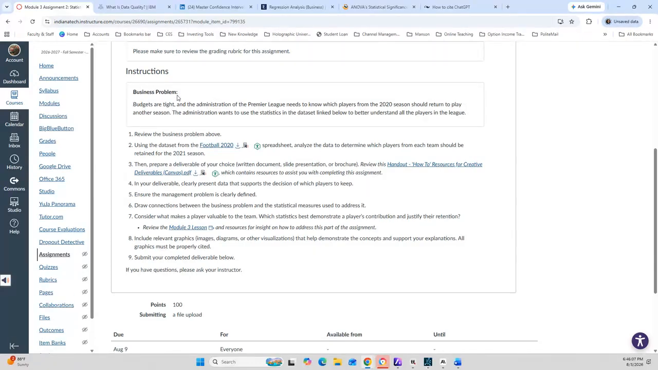So notice that the business problem says that the budgets are tight and the administration of the Premier League needs to know which player from the 2020 season should return to play another season. The administration wants to use the statistics in the data set linked below to better understand all of the players in the league. So review the business problem above using the data set from the football 2020, which is here. You can download it here. Spreadsheet. Analyze the data to determine which players from each team should be retained for the 2021 season.